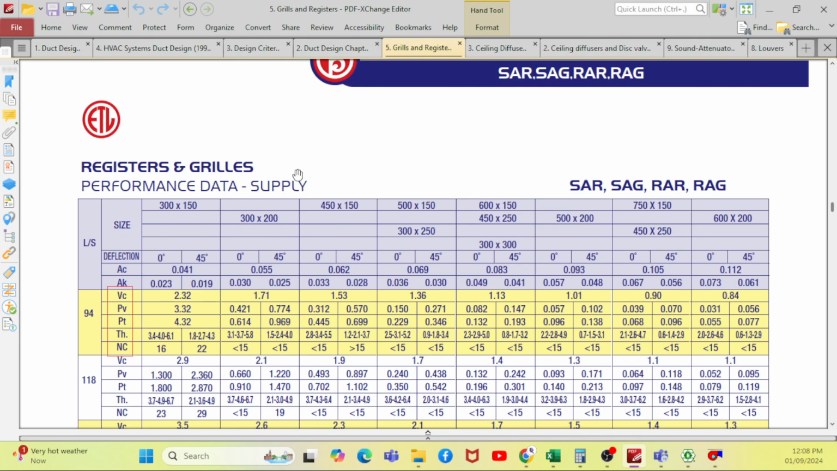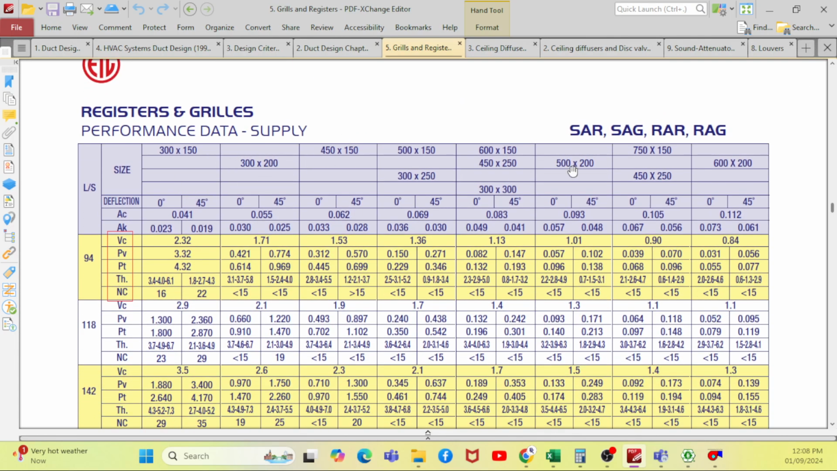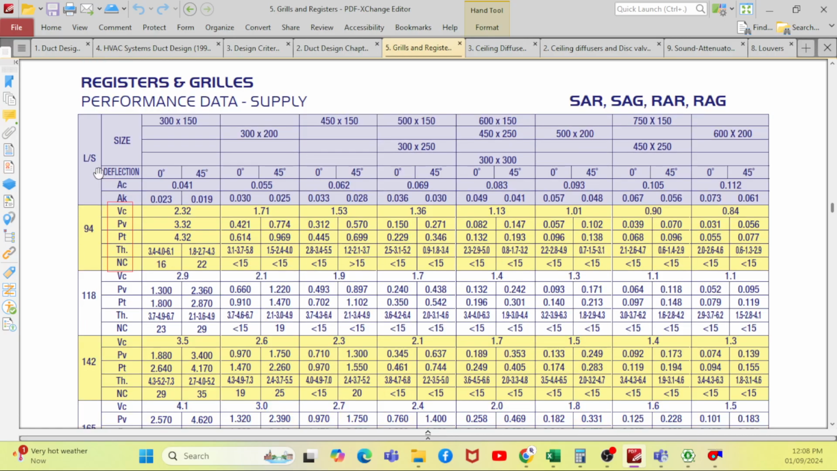here you can see the sizes. So what size do you have to select? It depends upon many parameters. You have velocity, then you have pressure drop, then you have throw, then you have noise criteria. Then you have airflow rate, right? This is the airflow rate.